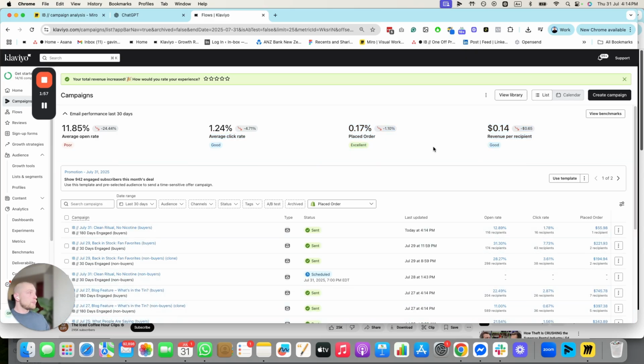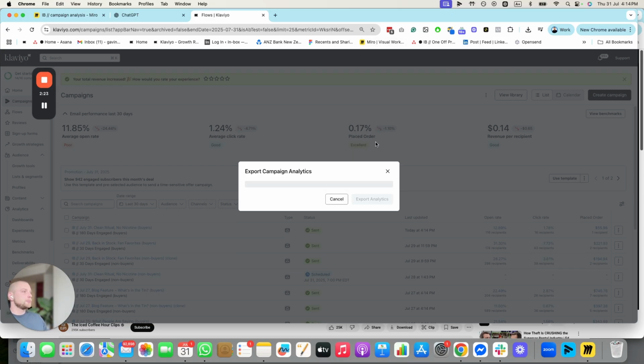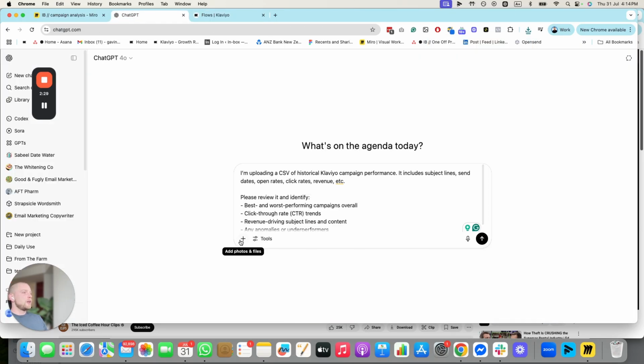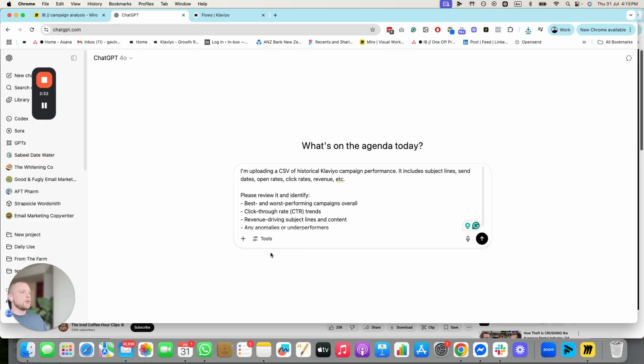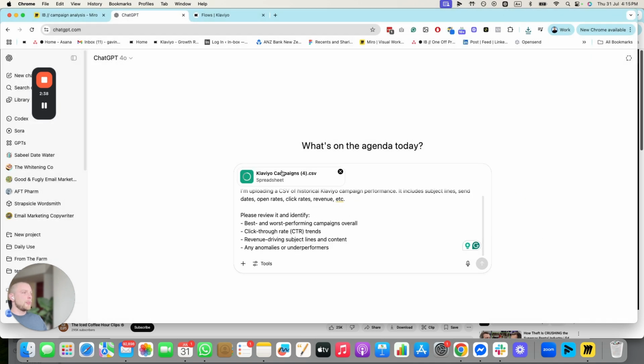What we're going to do is click these 3 dots right here. Export analytics. Now we're just going to export the analytics for the last month and click export. It's going to give us a bunch of data that we're going to use in our GPT to give us insights into our campaign strategy going forward. Once it's done, it's going to download it for us. And we're going to go into ChatGPT, click the plus button, upload files, boom, here we go.